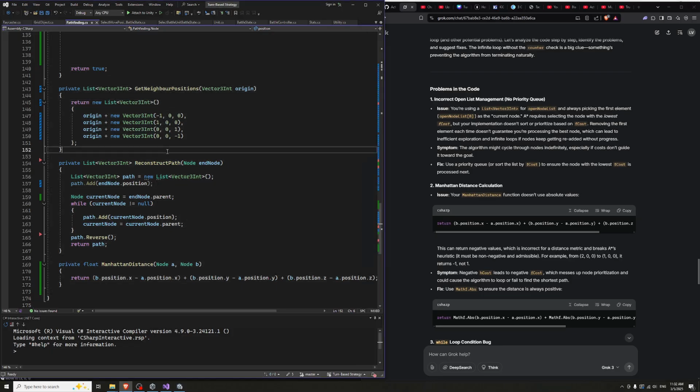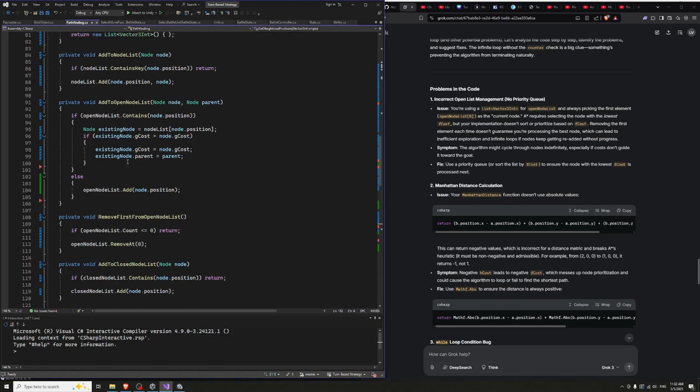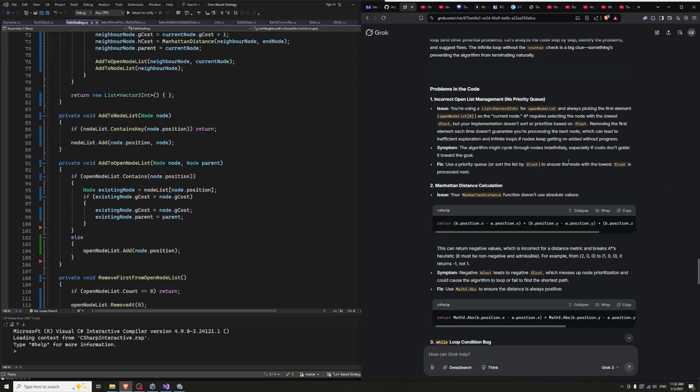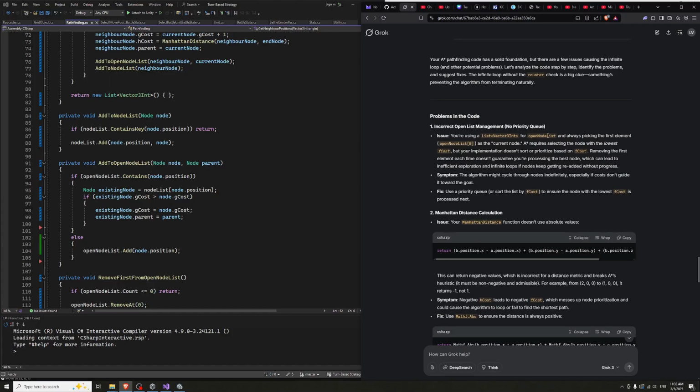Okay, I was getting a lot of problems. So I just copy and pasted my code into Grok and asked it what's going on. And here's a couple of things that seem to have been either left out or I just didn't read them correctly. I'm always picking the first node. It says A star requires selecting the node with the lowest F cost.